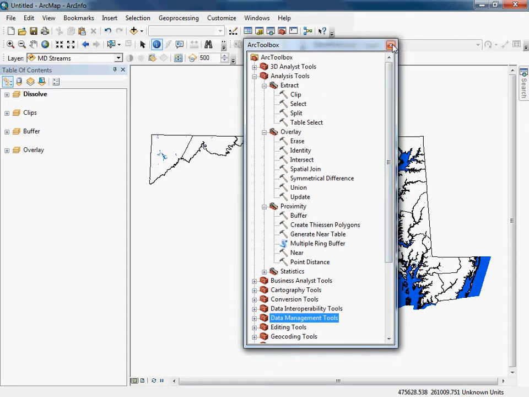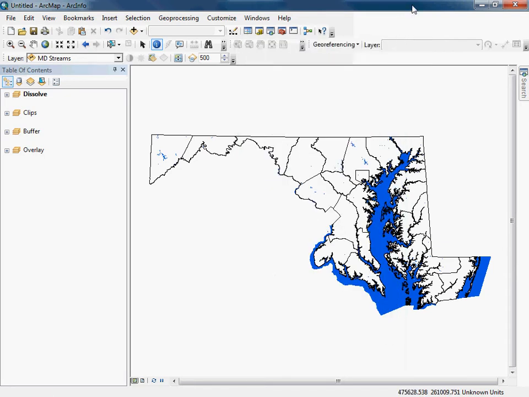So for the purposes of this demonstration, and most of my demonstrations, I like to have some sort of context. So what I'm going to do is dedicate this particular video to prepping data. So I'm going to do my dissolves and my clips in this demo. I'll do a demo for buffer, and then I'll do a demo for overlay. And so those are going to be 3 different videos that you're going to see here. So I'm going to go ahead and start with a dissolve.